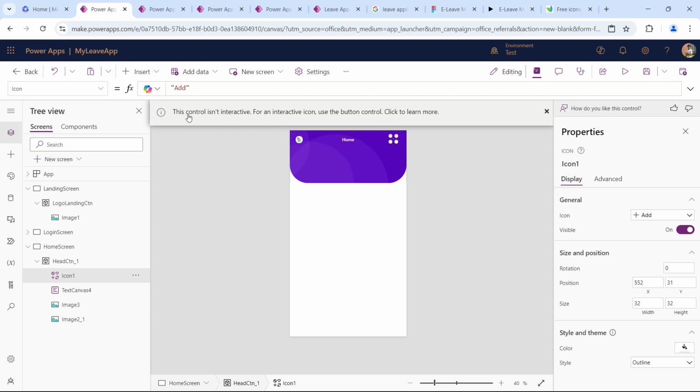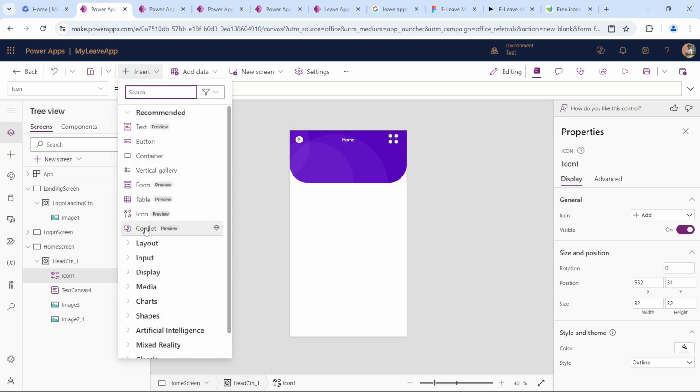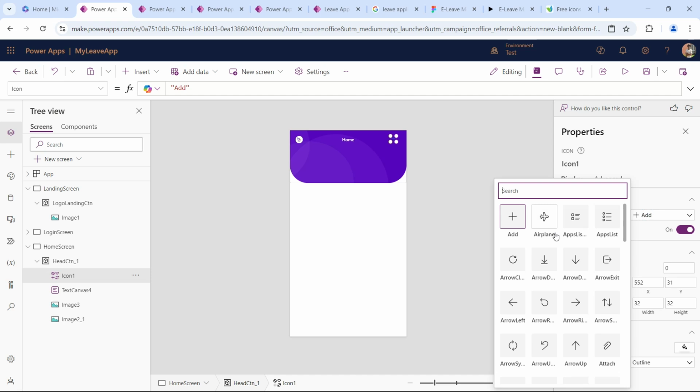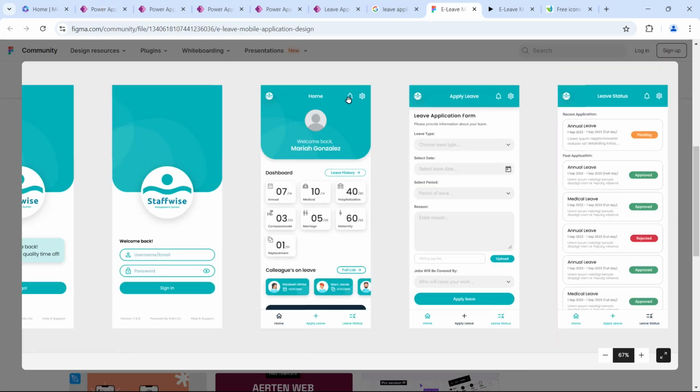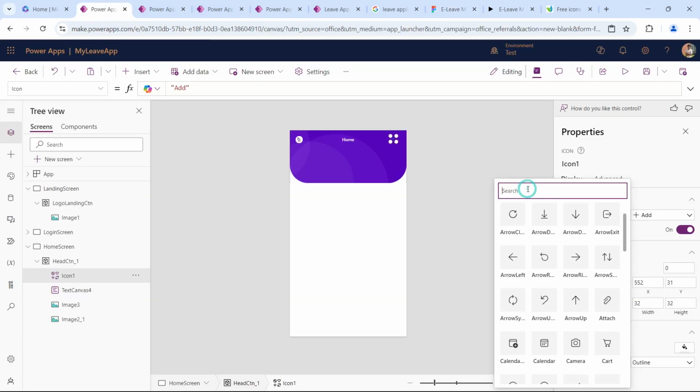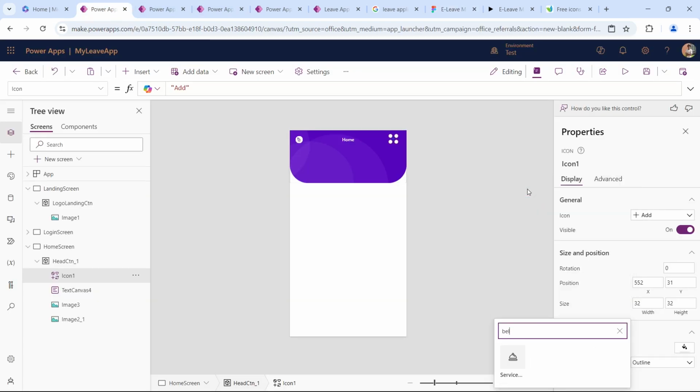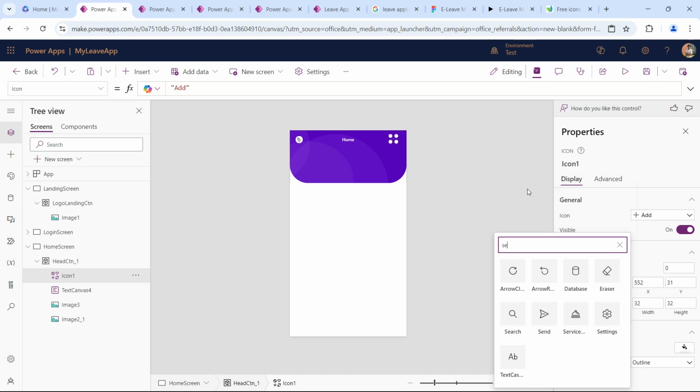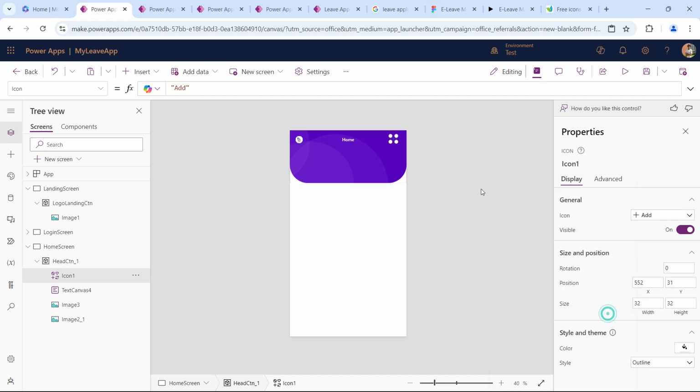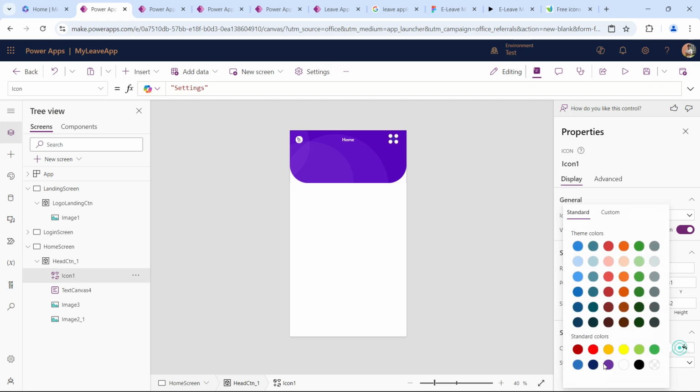Okay, I see an alert. This control is not interactive. For interactive, yeah. So those are the classic ones. And those are the modern ones. It's in preview, yeah. Actually, I believe that's why this is giving me the alert. But let's see what they have. So we are looking for a bell and then the gear icon. So let's see if you have a bell. So let's search bell. Nope, no bell. Let's say for gear, no gear. What about settings? Okay, you have settings. Okay, and change the color to be white.